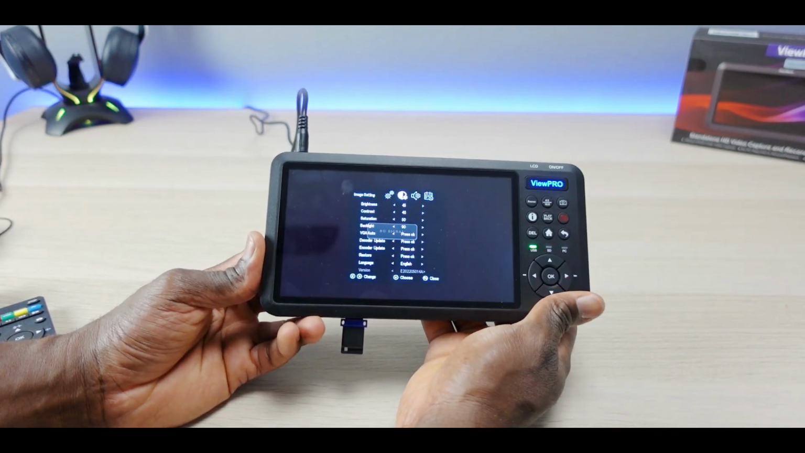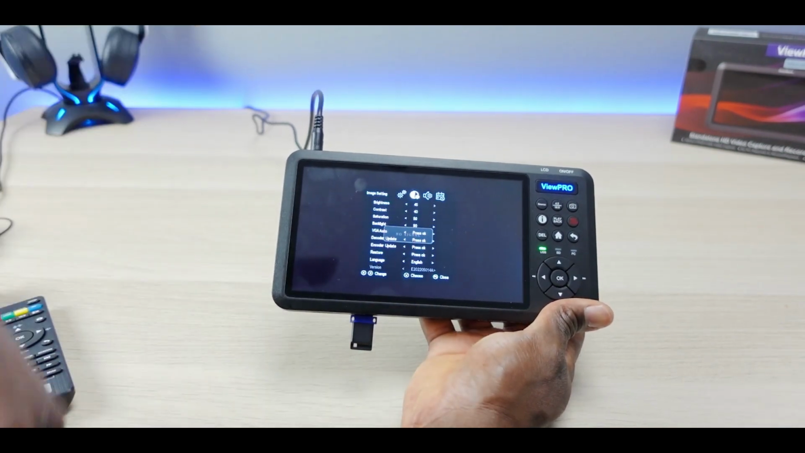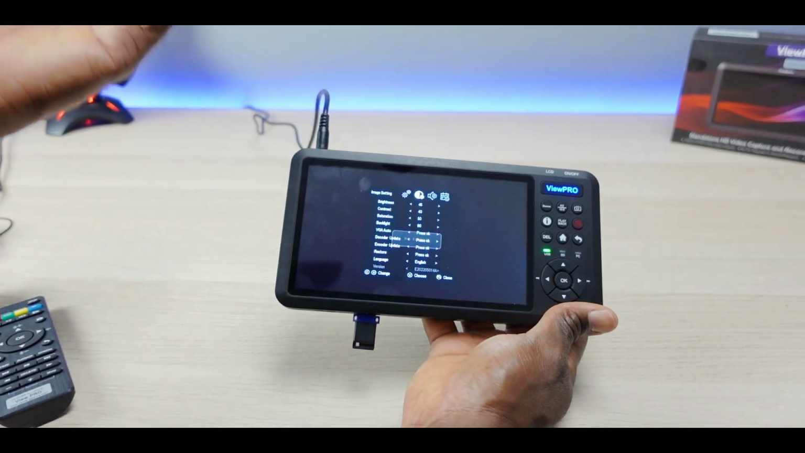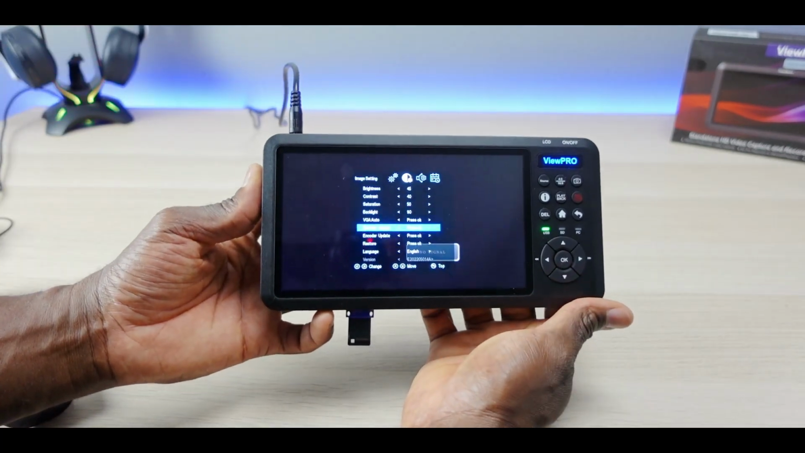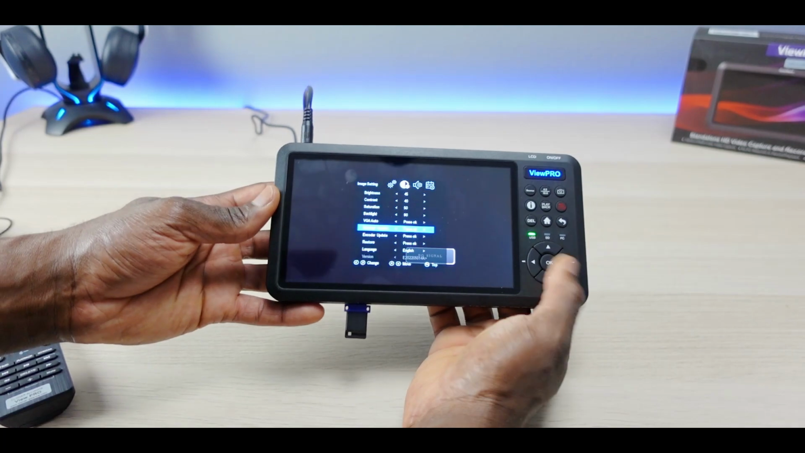So next is gonna be your image settings. So you have your brightness control, saturation, your backlight. You also have the option to change the language, and you do have your version listed at the bottom.